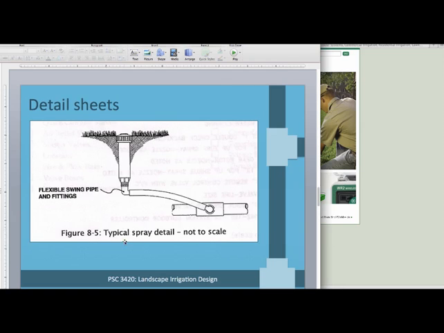Here's another one. This is a spray head in this case, but it also includes some detail about how that head is connected to the lateral. So a bit more information than was included in the previous slide.